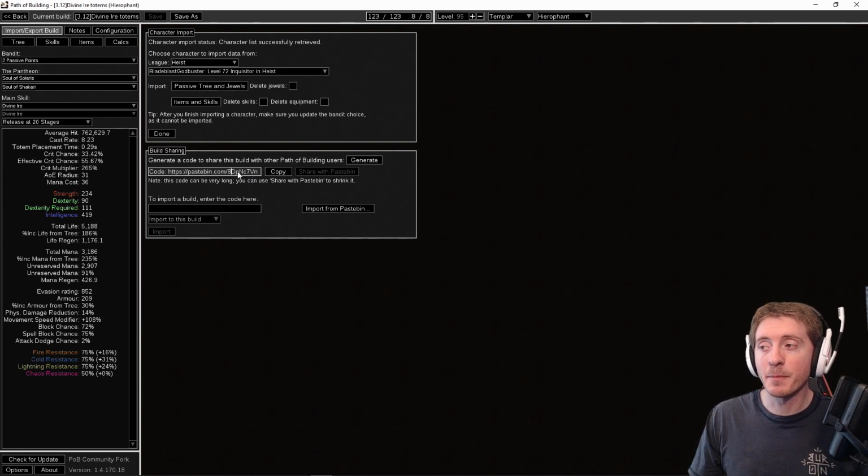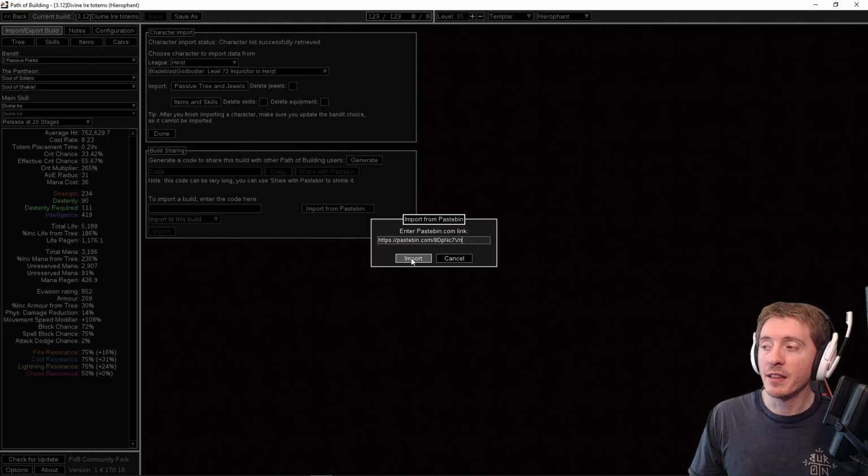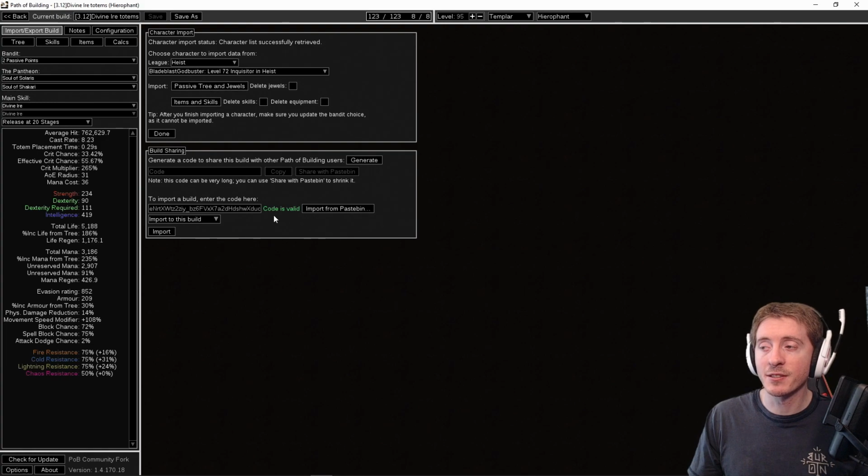Then once you have this Pastebin code, as you can see here, you could hit copy, or you could copy it from some other source and say, I want to import from Pastebin, put that in there, click import, it says code is valid, and you can choose to import over whatever build you're working on, or import it into a new build, which is usually safer, doesn't risk overwriting anything.